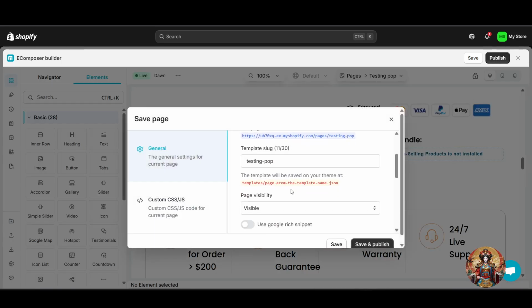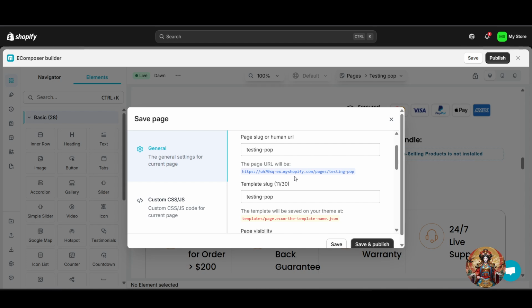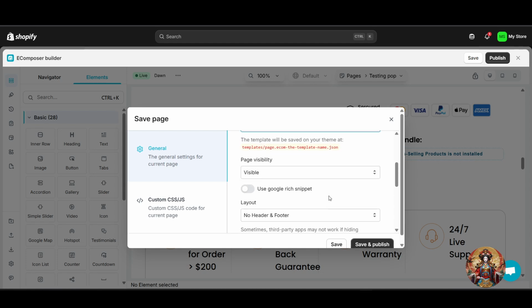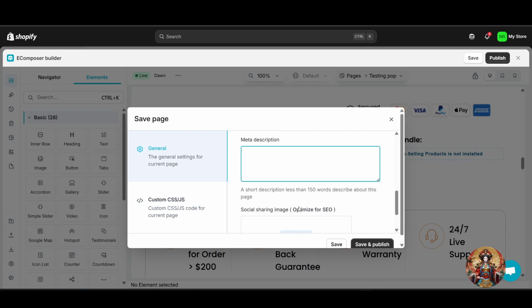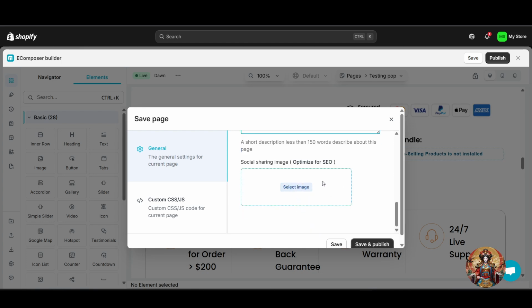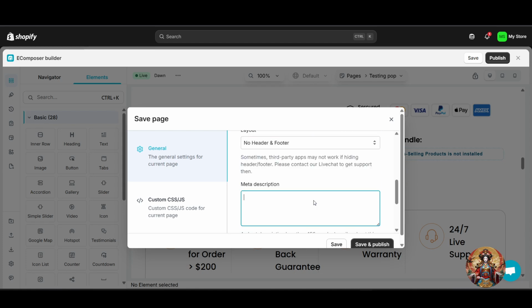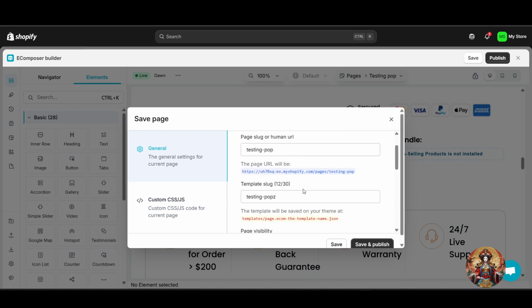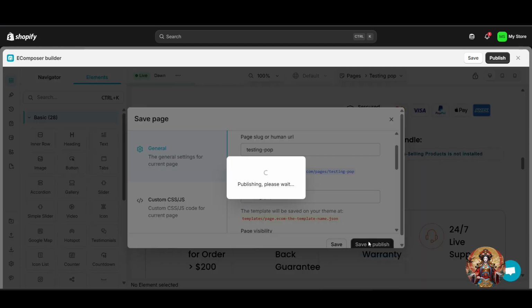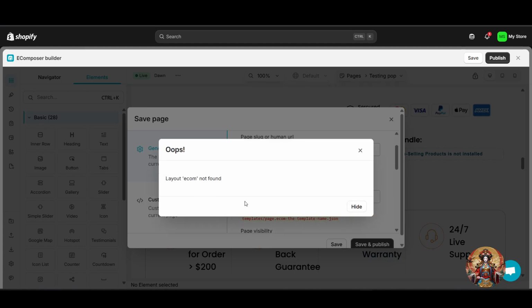Now choose the page it should appear on. I recommend the home page. It should be on the home page. Now if you want to give a meta description, you can give that too. Social media image sharing, it will optimize for SEO. So yes, this is how you can create it. Now just simply click save and publish after confirming your general settings.